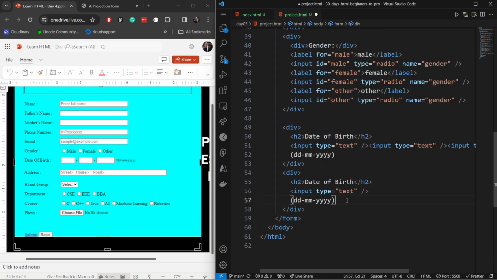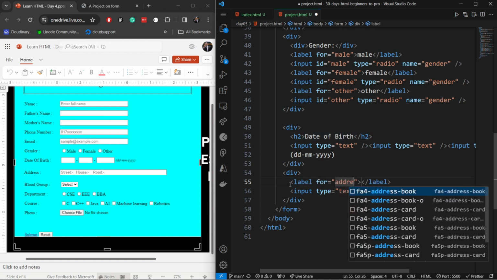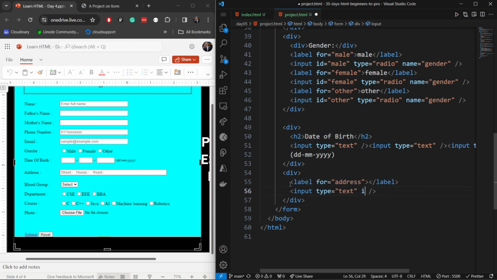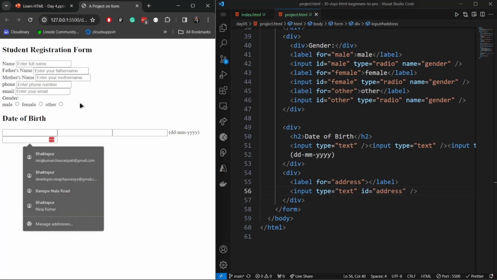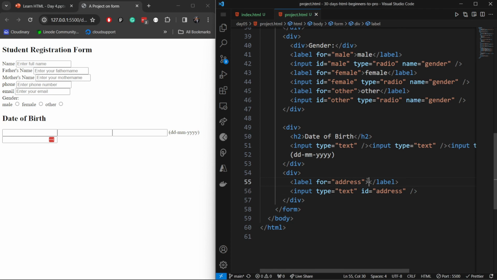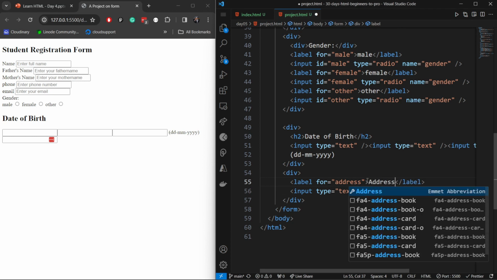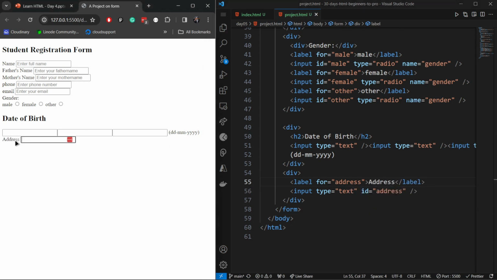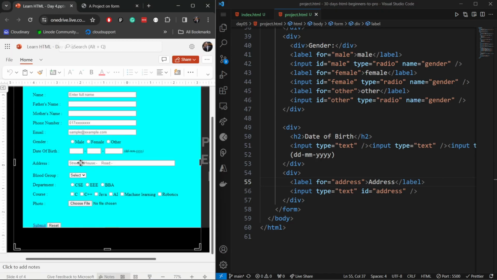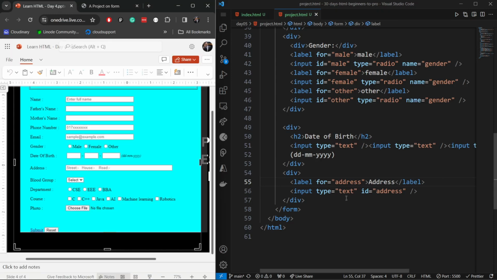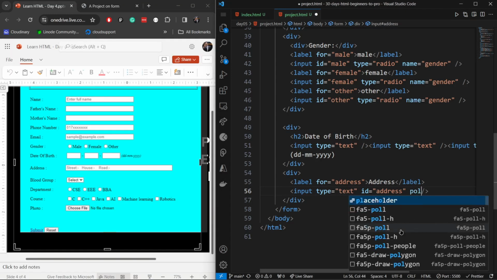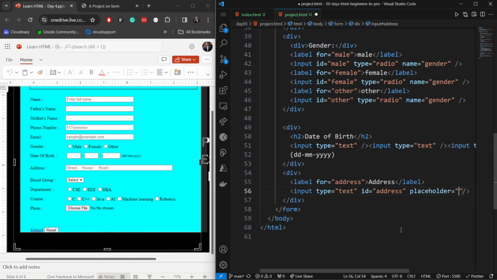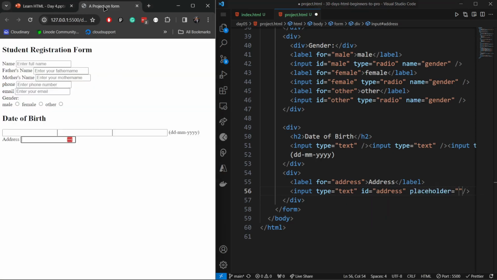I will cut this out, and I will write label as address, and id as address. So we can see here this address. Let me get the label name. Yeah, you can see this address. This is street, house, road. It is nothing but just the placeholder. The first one is street, house, and road.